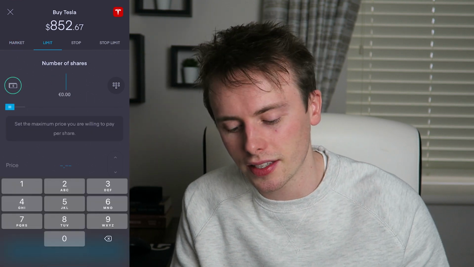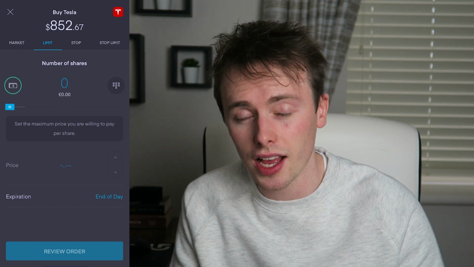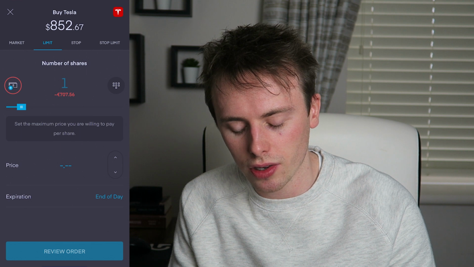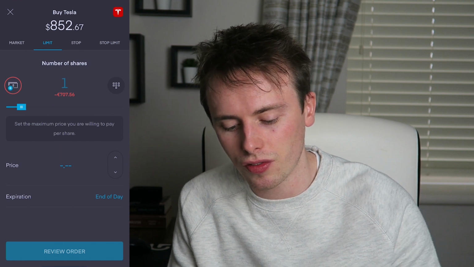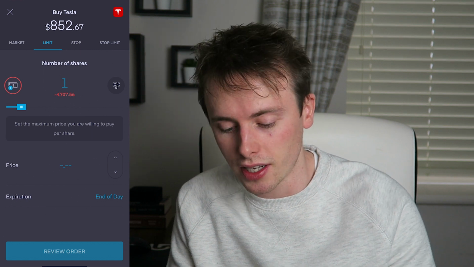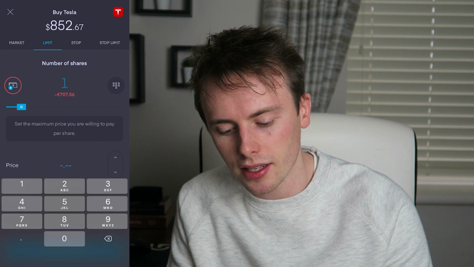So now let's take a look at the limit order. For these, you can't actually buy a fractional share on a limit order. It has to be at least one full share. So let's go ahead and put in one share right here. You can see that roughly translates to €707, and then I obviously don't have that much in the account right now to spare, so that's why it's coming up red for me. But what we would then do is set the limit price.